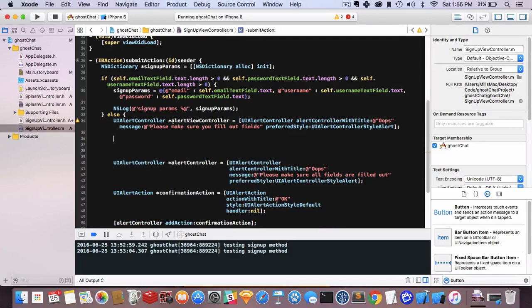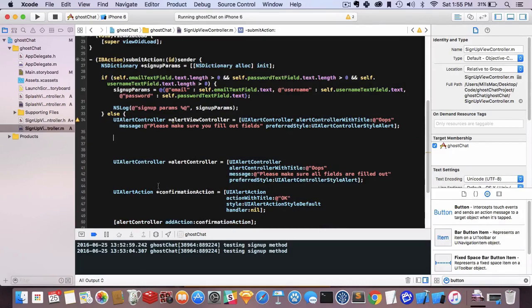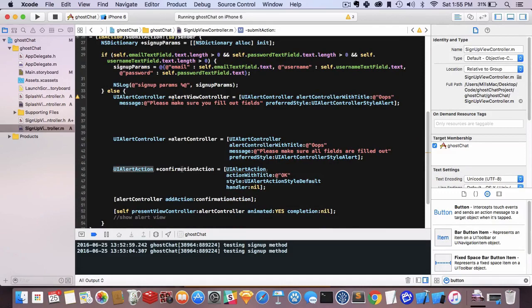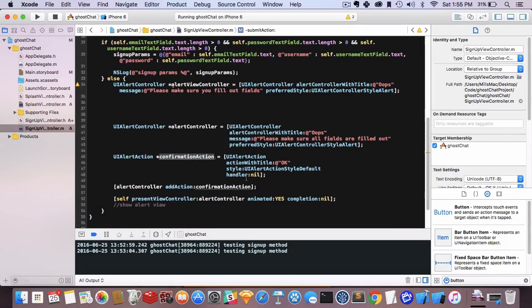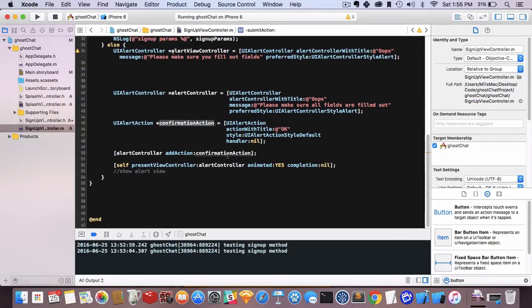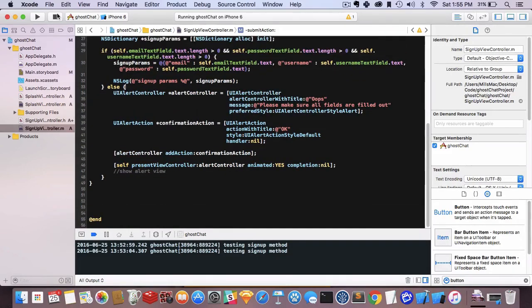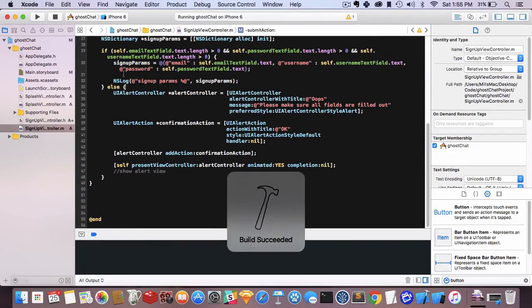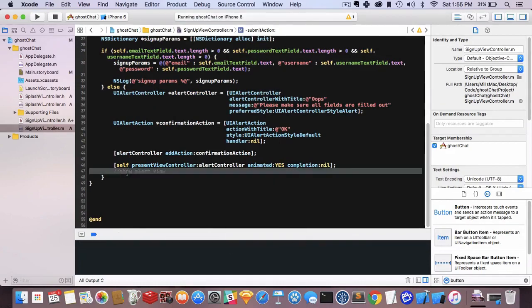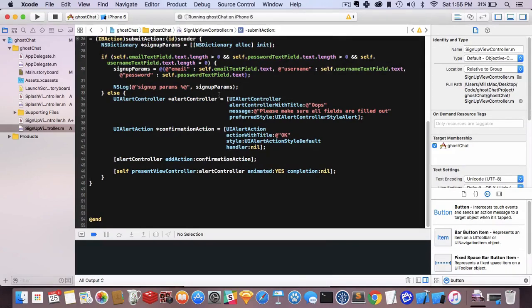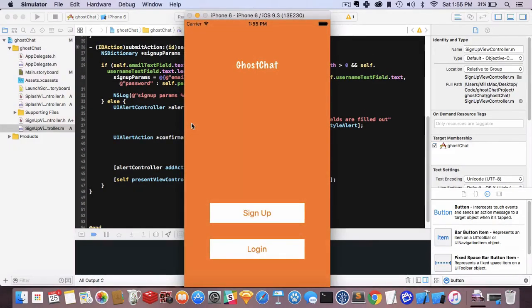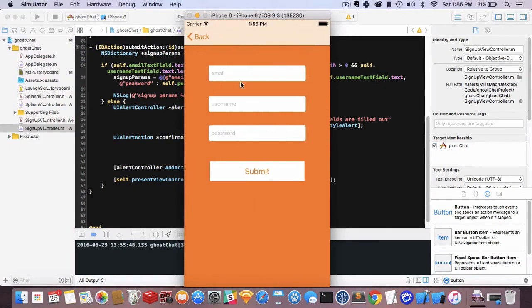And in order to add actions, you just do UI alert action, confirmation action, and then you do action with title, default, no. Then you add that action to the controller and just present it. So that's what I did there, and I'll show you what that controller actually looks like. And these are super handy. You'll use these in a lot of spots just to communicate with the user and give them feedback.